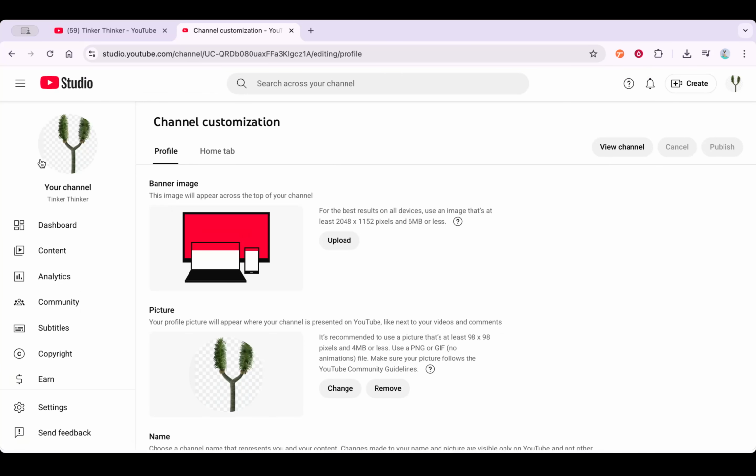Next, look for the Customize Channel button and give it a click. This will take you to the YouTube Studio, where you can manage your channel settings and analyze your content's performance. Once inside, you'll need to access your channel dashboard.